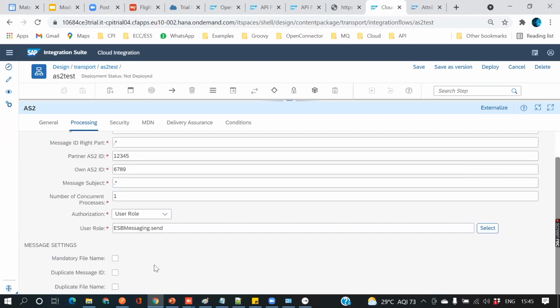Okay, these three are very important. Now, let's assume they are not sending any file name. Then, if you want to throw an exception, you just click on this option. Then the mandatory file name.